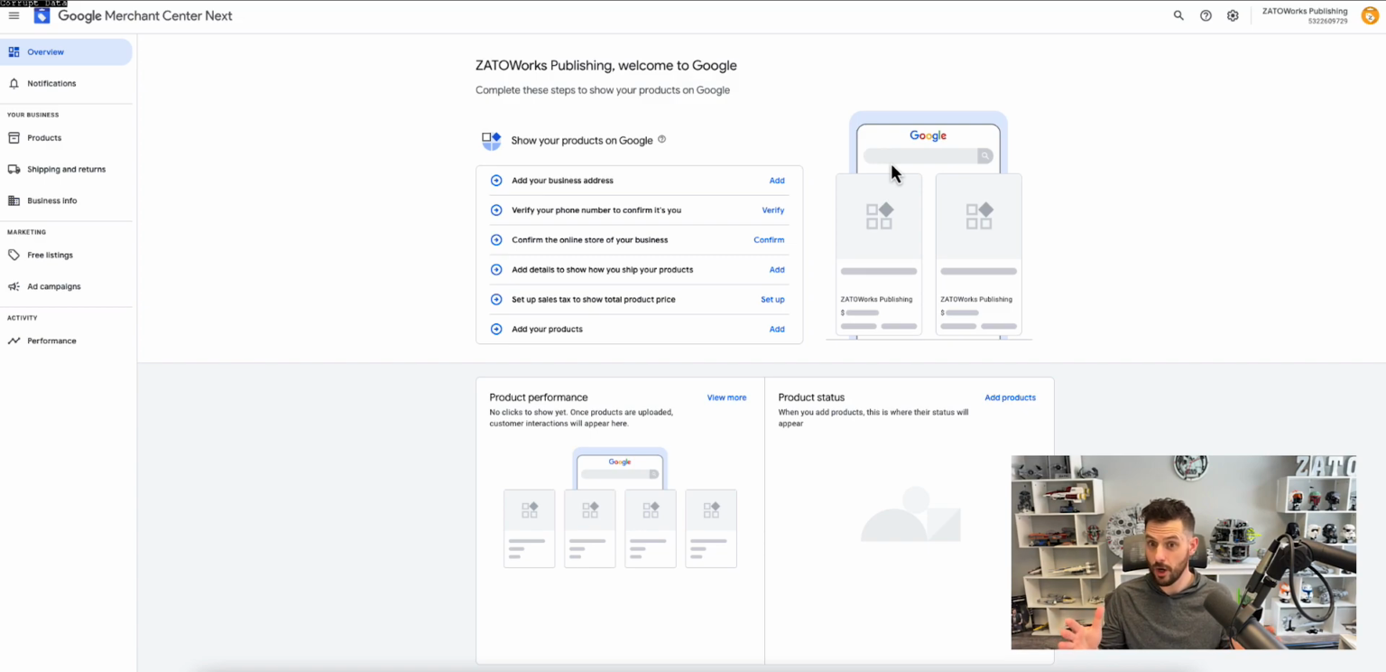So, good to go. Let's dive in. Let's learn Google Merchant Center Next. This is what to do if you start an account with Google Merchant Center Next, and how to get your e-com brand rolling with Merchant Center.